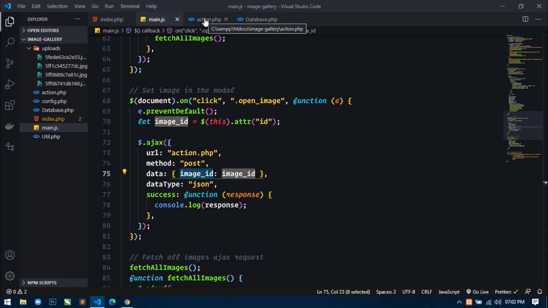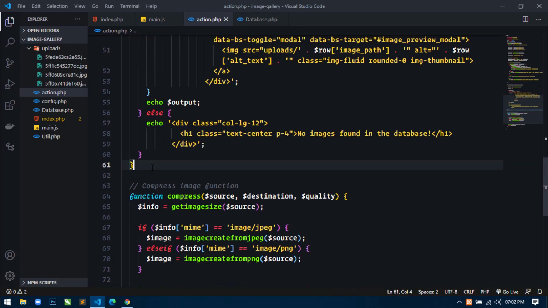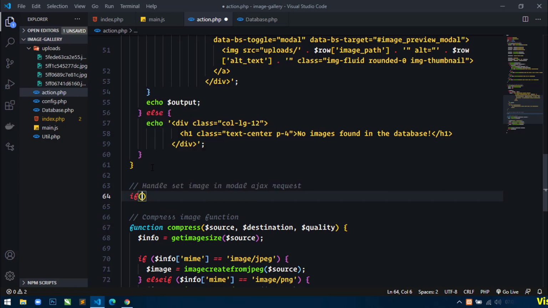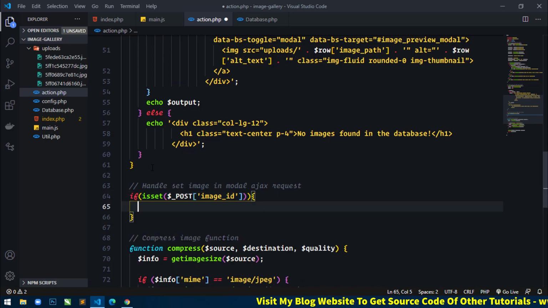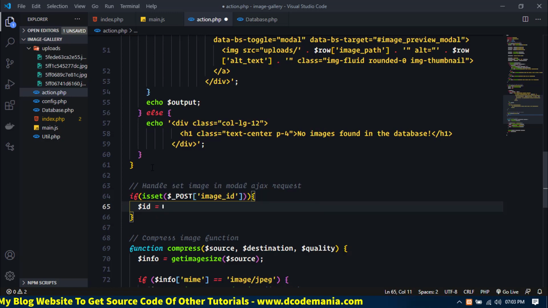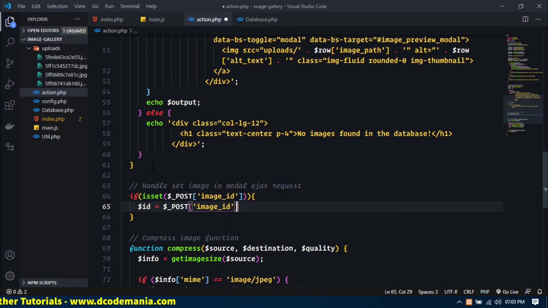Now just go to the server, in this action.php file, and handle this AJAX request. So go to the action.php file and here handle the set image in modal AJAX request. Here use if isset post and then image_id, and here first I will get the id using this post and just use image_id.